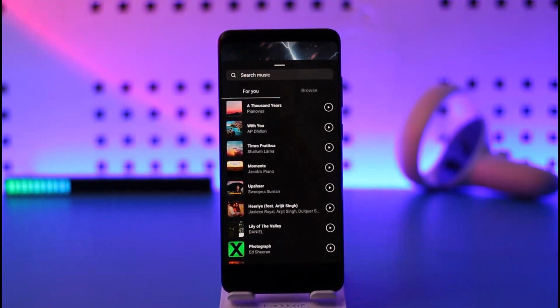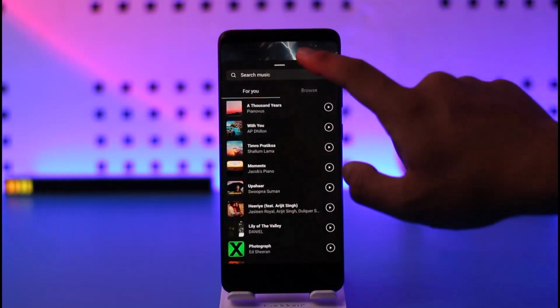There are many videos out there telling you to update the app, clear cache data. No, that is not related to this, because when it says song unavailable, it simply means Instagram doesn't have that. However, there's one simple suggestion that I can give you.